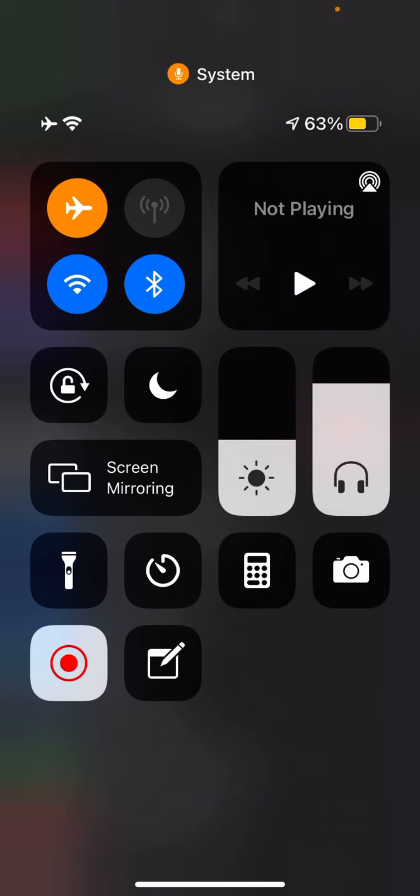Be sure to turn the mic on if you're going to speak like I'm doing right now. If you want the volume audio from whatever video you're recording, turn off the mic.